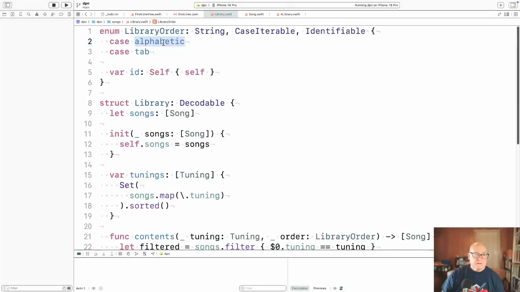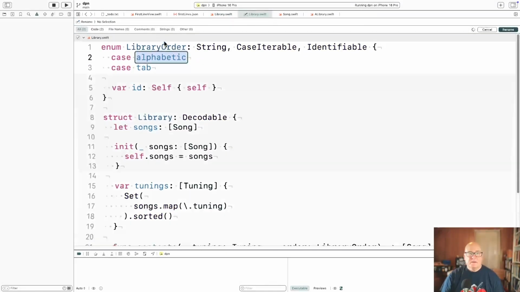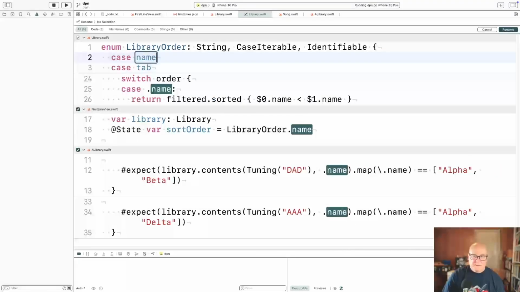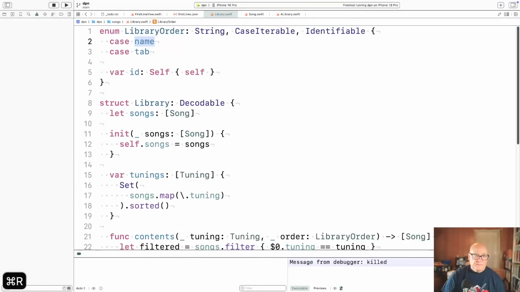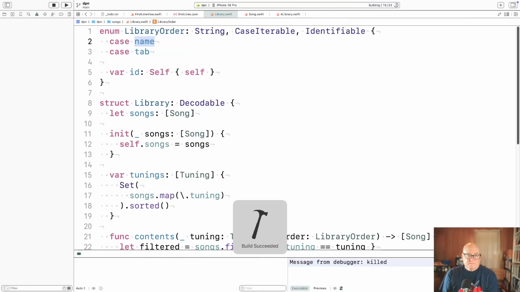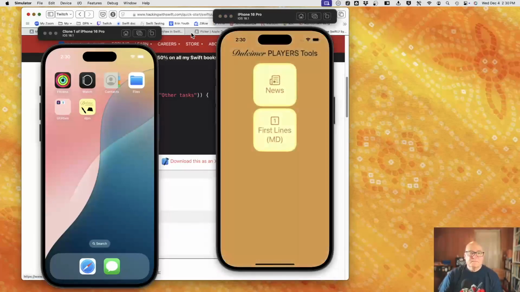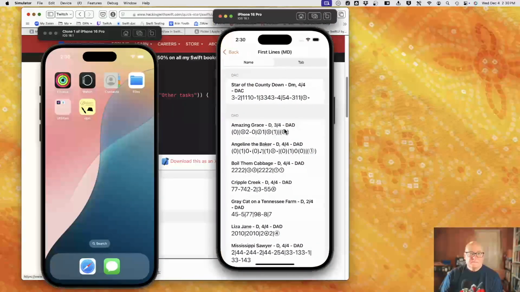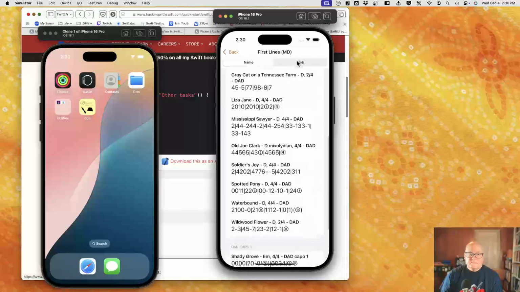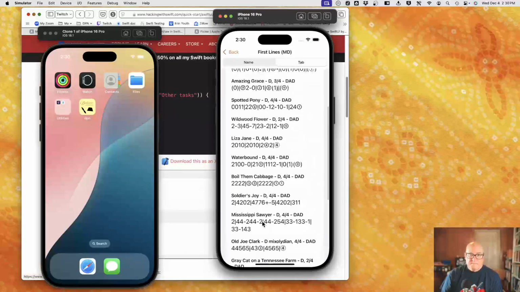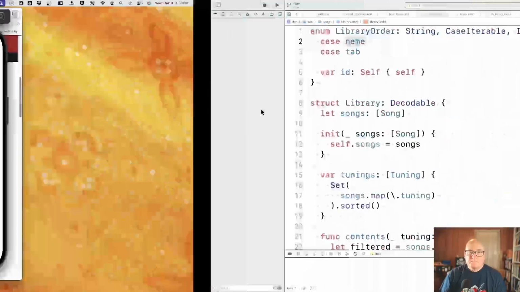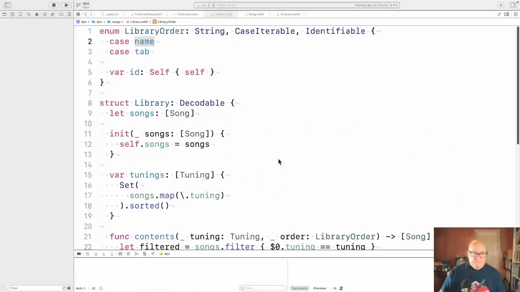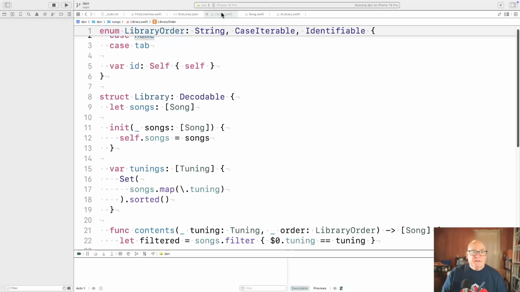Library order. Come on. Yeah. Okay, well, that wasn't so bad.